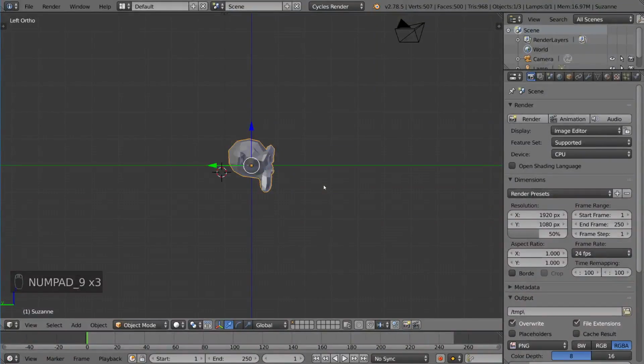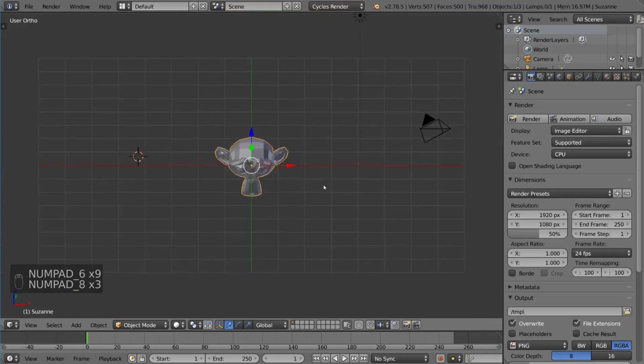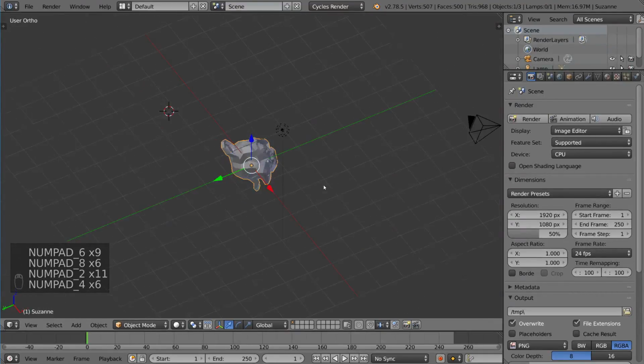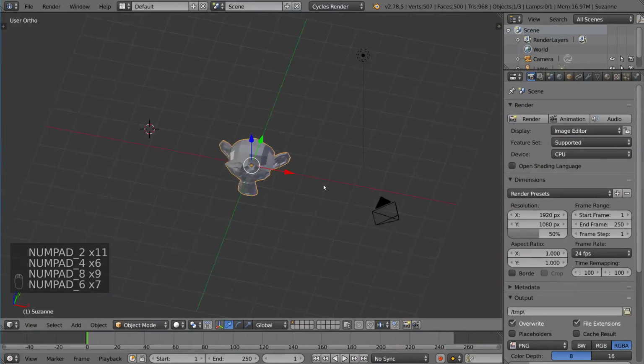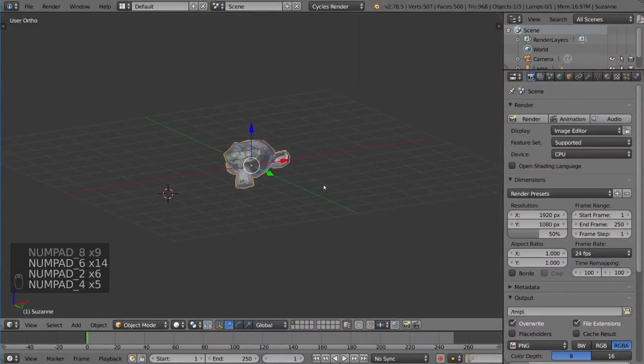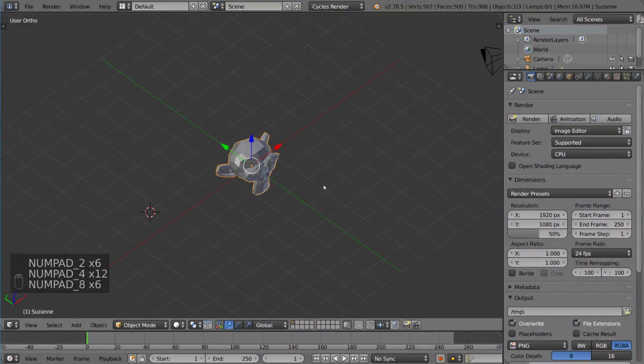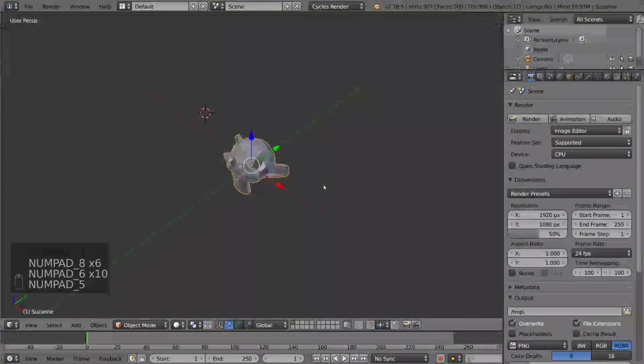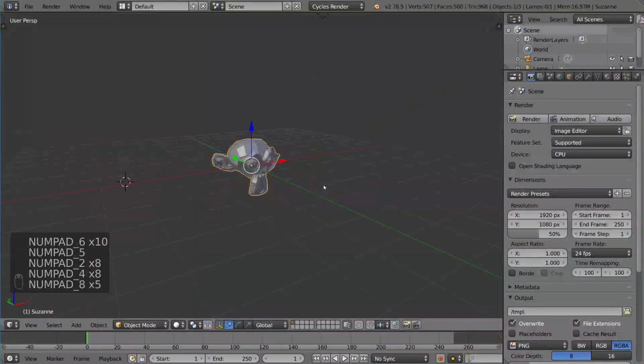Just so you guys know what the other buttons are for, 4, 8, 2, and 6 are used as navigational, rotational arrow keys, so to speak. These will actually allow you to rotate around the viewport very incrementally with the number pad. So that's a very helpful tool to have in your arsenal.